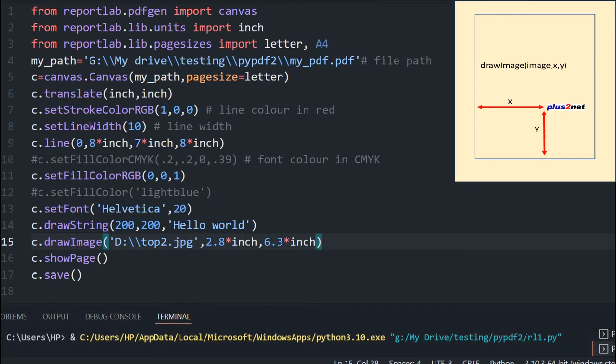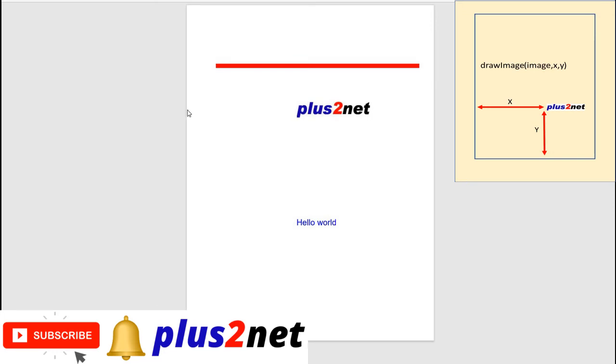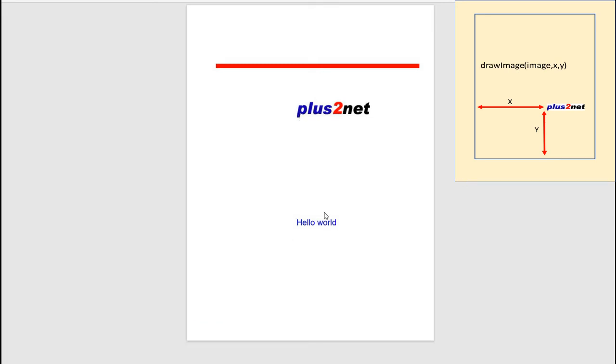Let's just run it once. So the file is created again. Now let me refresh it. Here it is, because I have increased the x value, it has moved from this position. Now the y value is counted from the bottom, so I had decreased the y value. Earlier it was here, so I had decreased it, so it has come down.